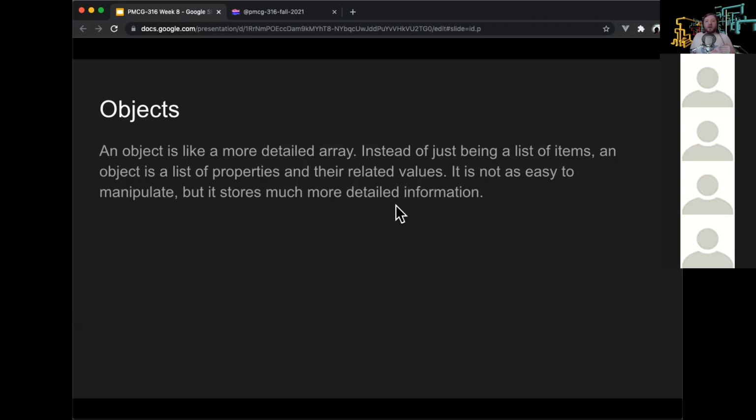An object, sorry, there's a fly in my room. It's been bugging me all day.